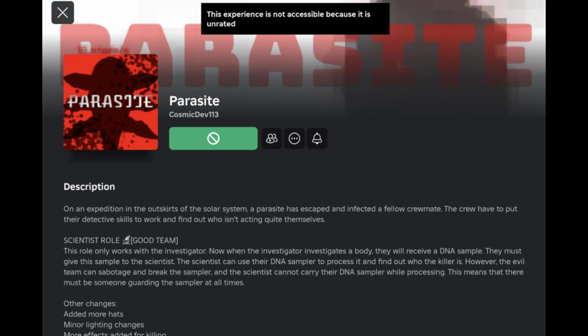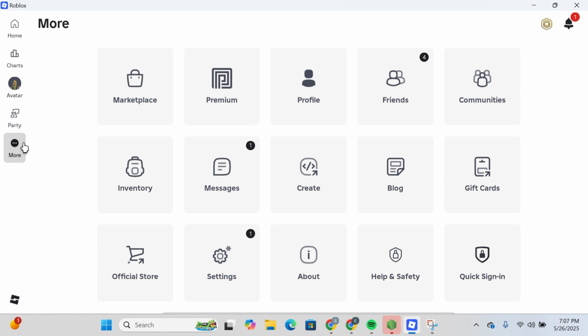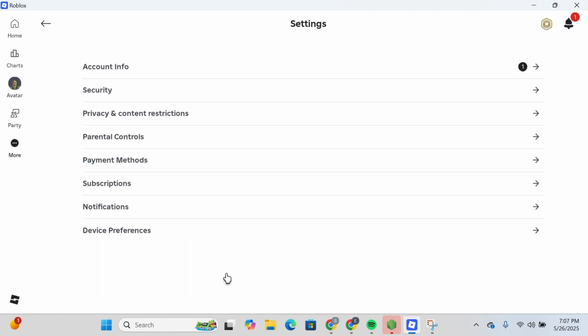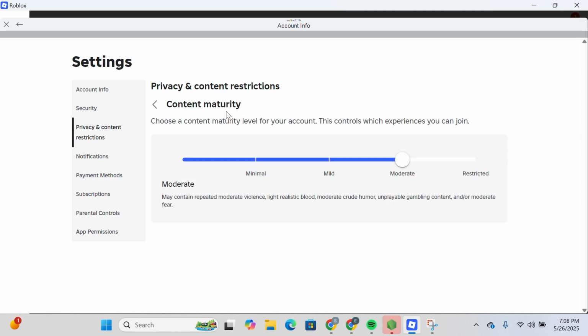So, this message appears when you try to access a Roblox experience that hasn't been given an official age rating by the game's creator. Roblox recently added a system that assigns content ratings to all experiences, like all ages, 9 plus, or 13 plus. If the game hasn't been rated yet, Roblox automatically blocks it for users with accounts marked as under 13 years old.